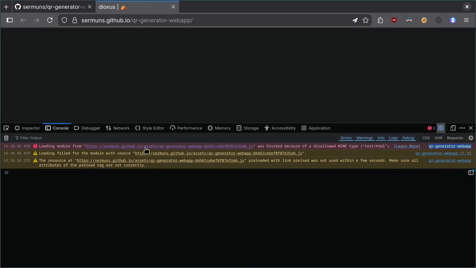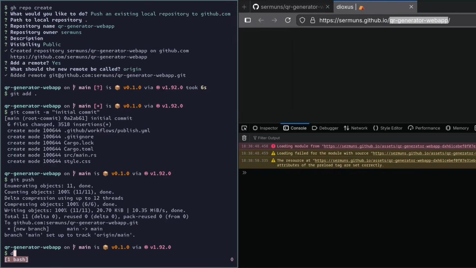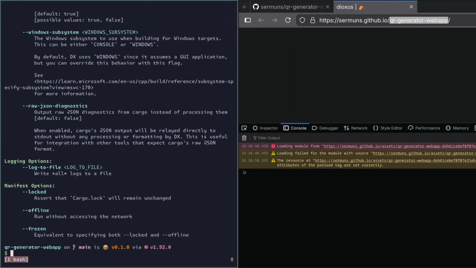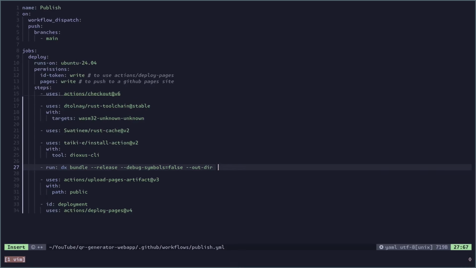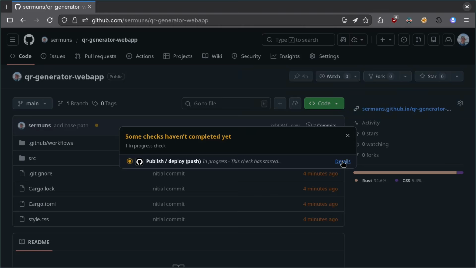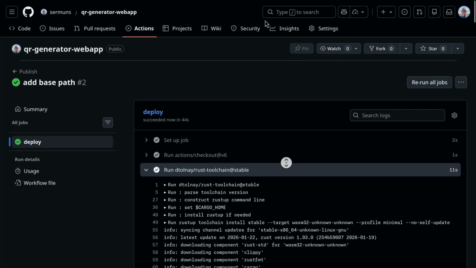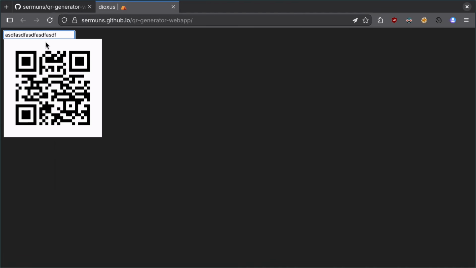Because now Dioxus is trying to look for assets starting from the root path. So we need to add this to our deploy command, here with --base-path. Let's see, that should be a lot faster. Alright, 44 seconds, that's kind of good. And it works. Now it correctly looks for assets under our base path. And the web app looks and works just fine.